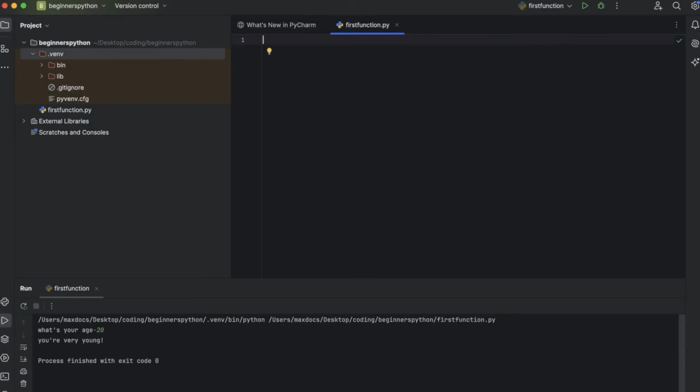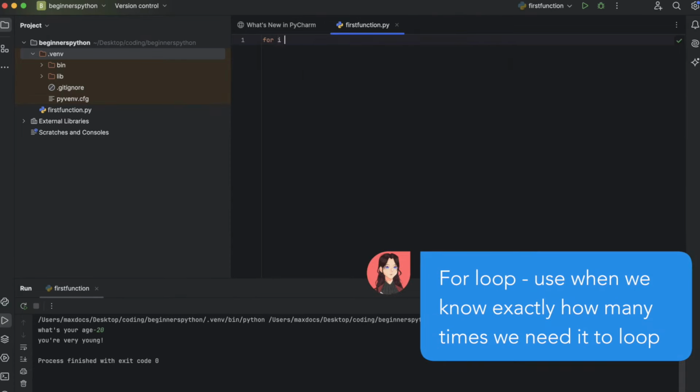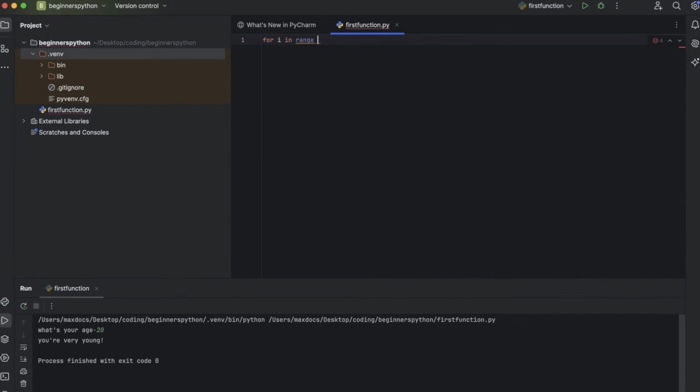So now that we've talked about conditionals, another neat thing we have is loops. Now loops let you repeat things a certain number of times. And we have two main types of loops. The first loop we have is for when you know the exact number of times you want to repeat something. And this is called a for loop. So to declare a for loop, I'm gonna put for i in range, and as an example, I'm gonna put 5.